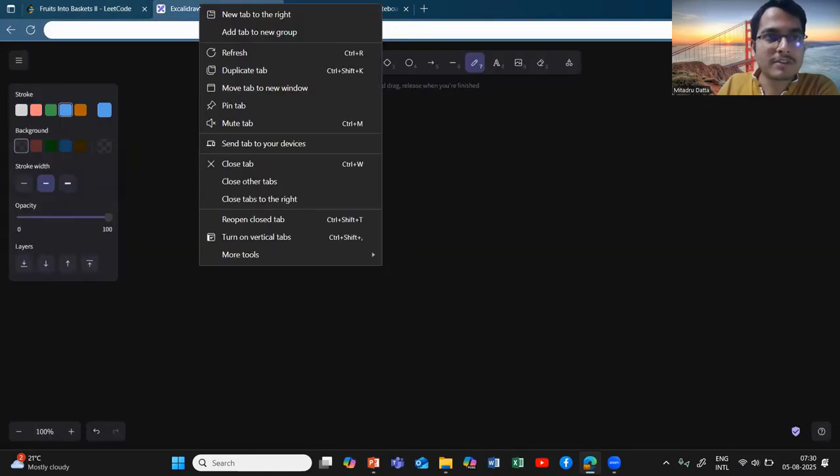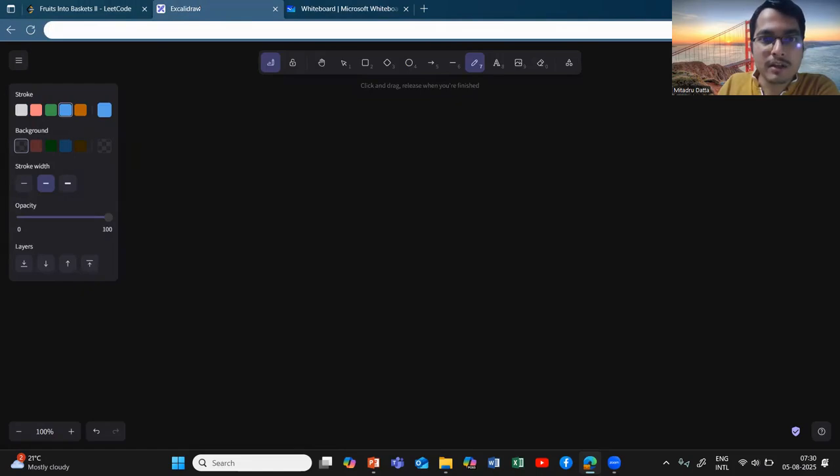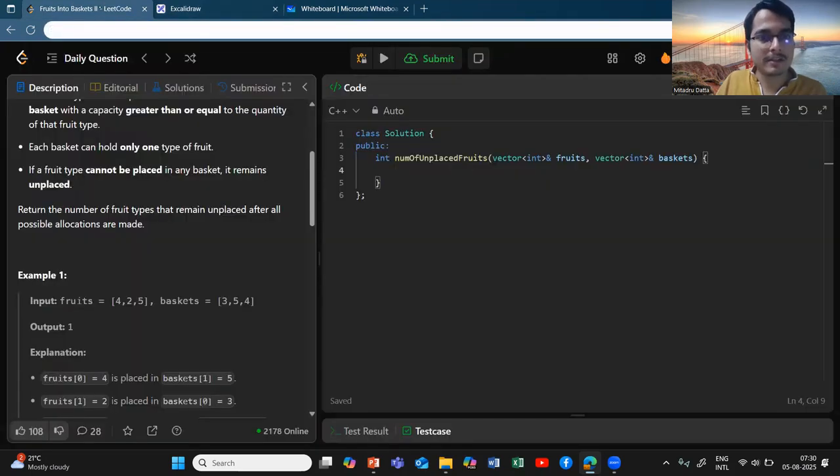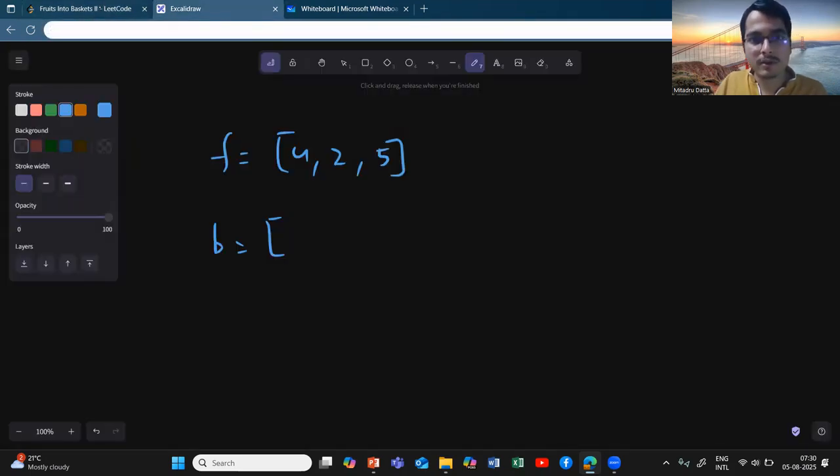So how does this work actually? If you see, the fruits we take to be something like 4, 2, 5. These are the fruits which you need to place in some baskets, right? So what was the basket here? 3, 5, 4. So you will scan each fruit one by one.